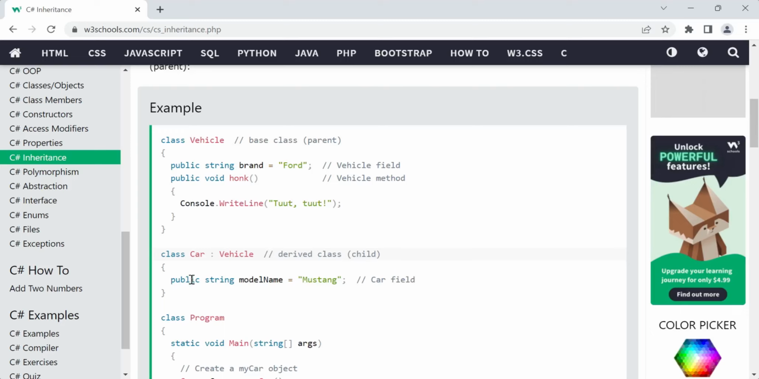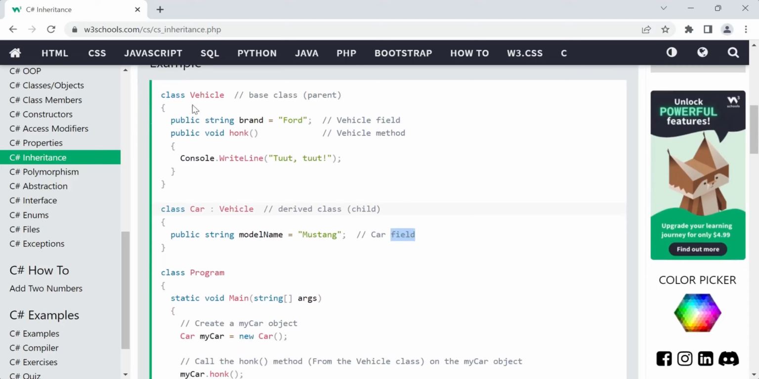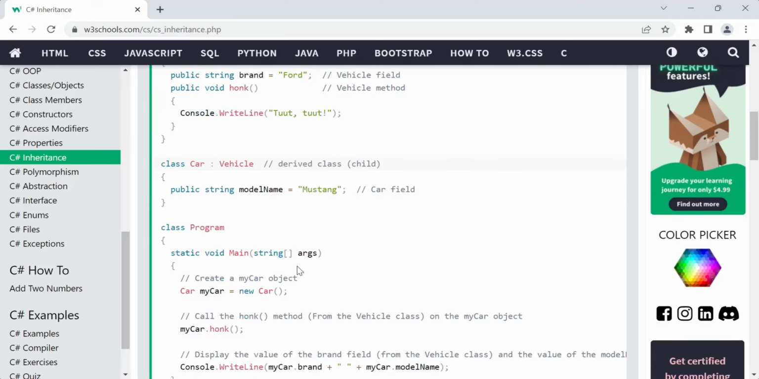Here we can have some more fields also, like a model name I can give. So this field will be there, and also the fields present in Vehicle will be present in Car by default. If you want to access these properties, you can also access them by using this class, because it inherits the Vehicle class. Virtually, all the methods and fields in the Vehicle class are also present in the Car class. This is the concept of inheritance basically.